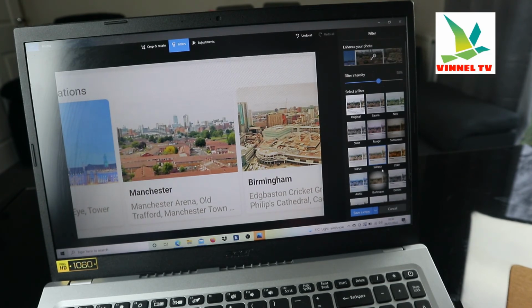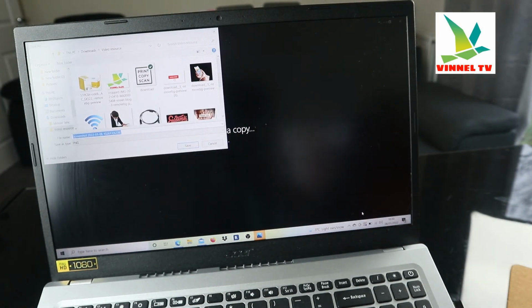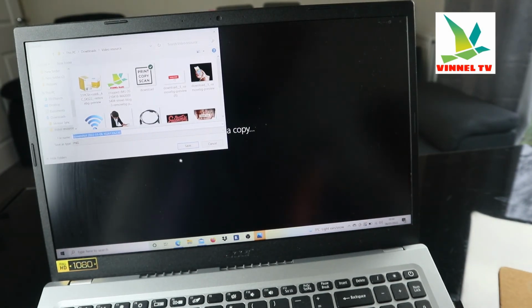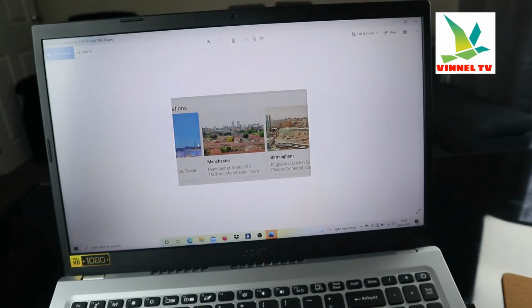And the next thing you need to do is click save. Okay, so right now what we selected is Sahara, for instance. Remember this is the original one. We selected Sahara and click save. Once you click save, it depends on where you want to save this. You can save it in Download again or Video Resource. Okay, click on it, and right now this is saving.